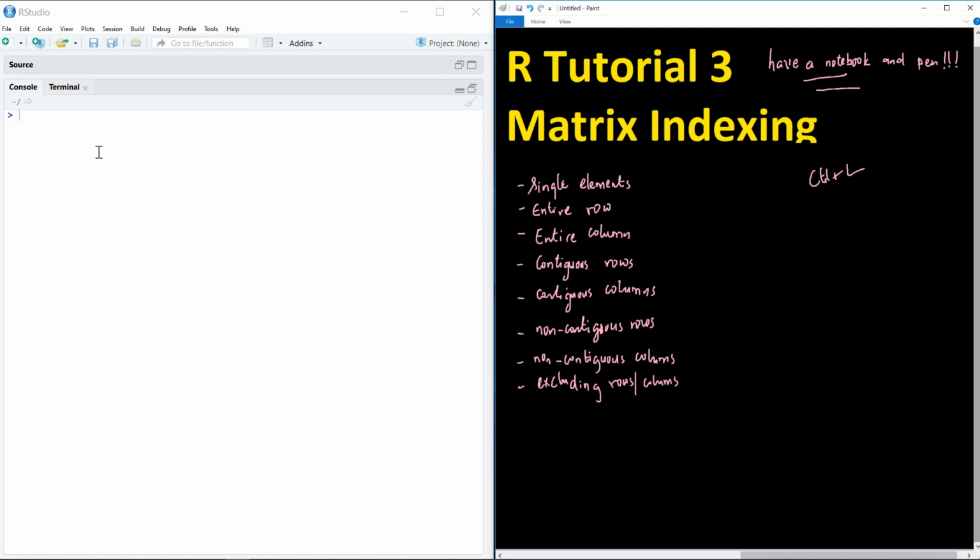Alright, so at this point I want to display a matrix made up of elements 1 to 20, which I actually introduced in the previous tutorial, that is lesson 2, and this is a matrix B, as you can see. But actually I want to use this matrix as matrix A, so I'm going to simply say A gets B. Alright, so let's start by selecting a single element.